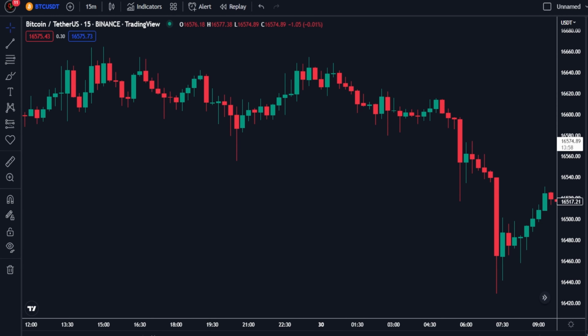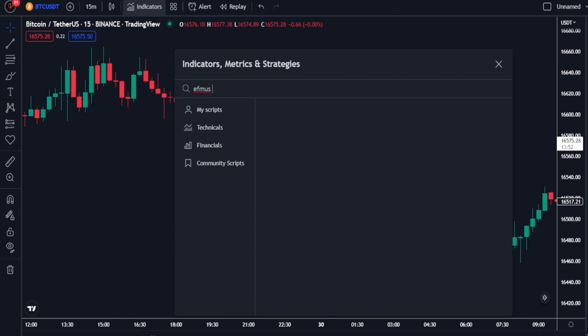The first indicator we will be showcasing is the FMU System. Head over to the Indicator Search tab and search for the FMU System indicator. Select the 10 and 1 FMU's indicator made by Axis Trading and add it to the chart.